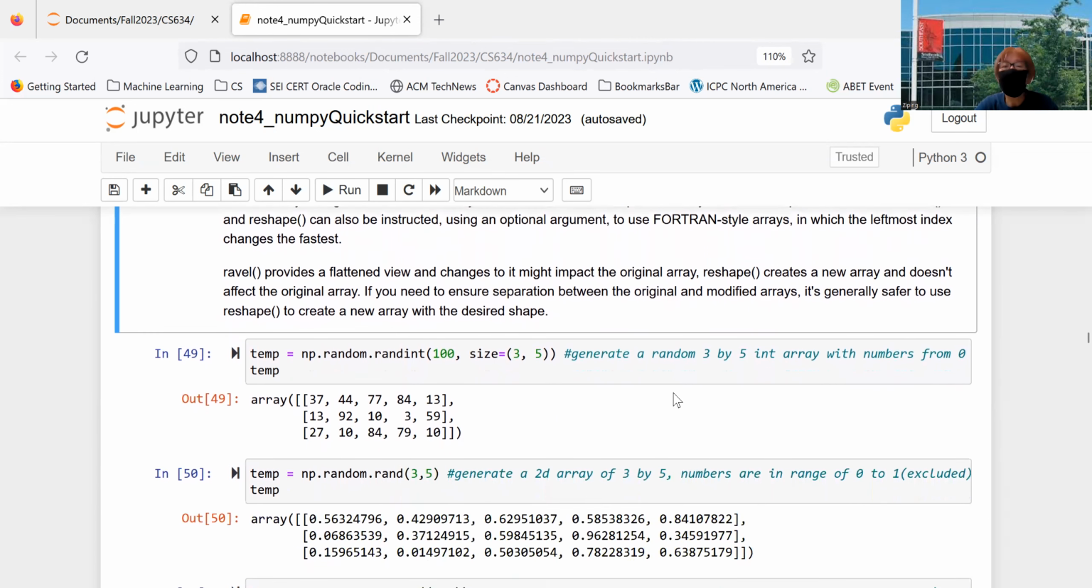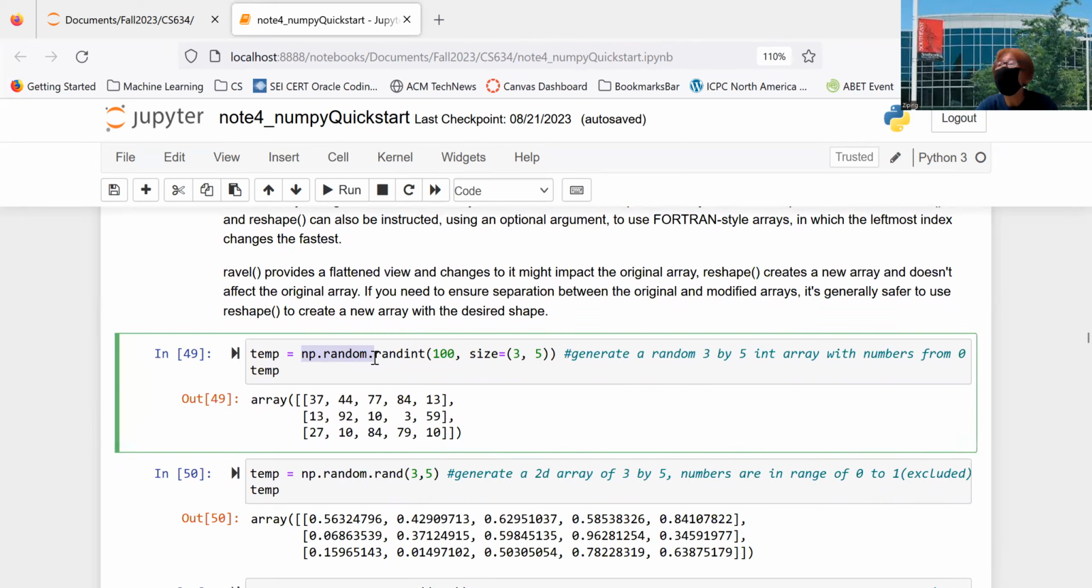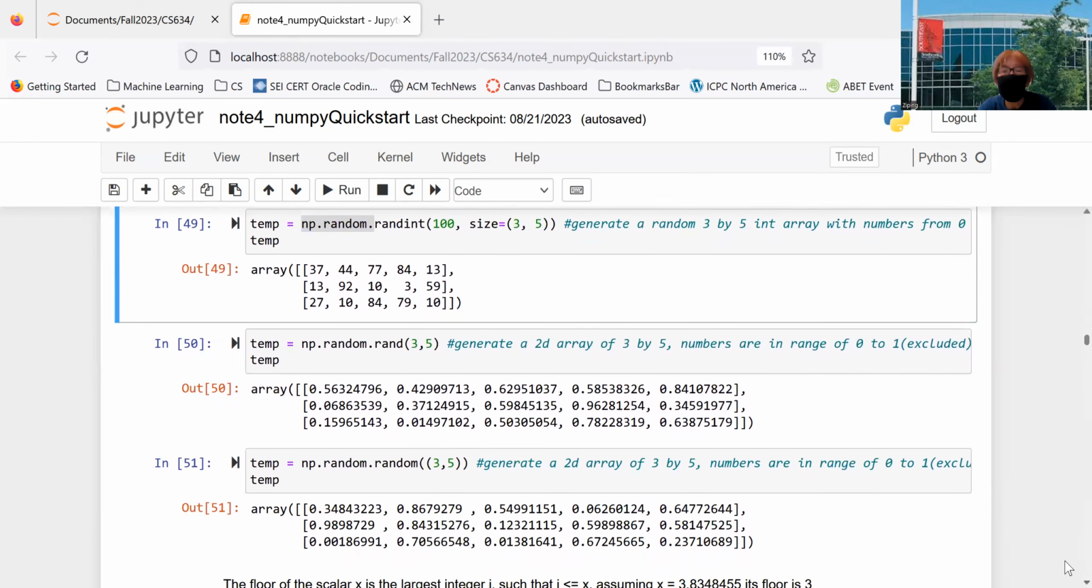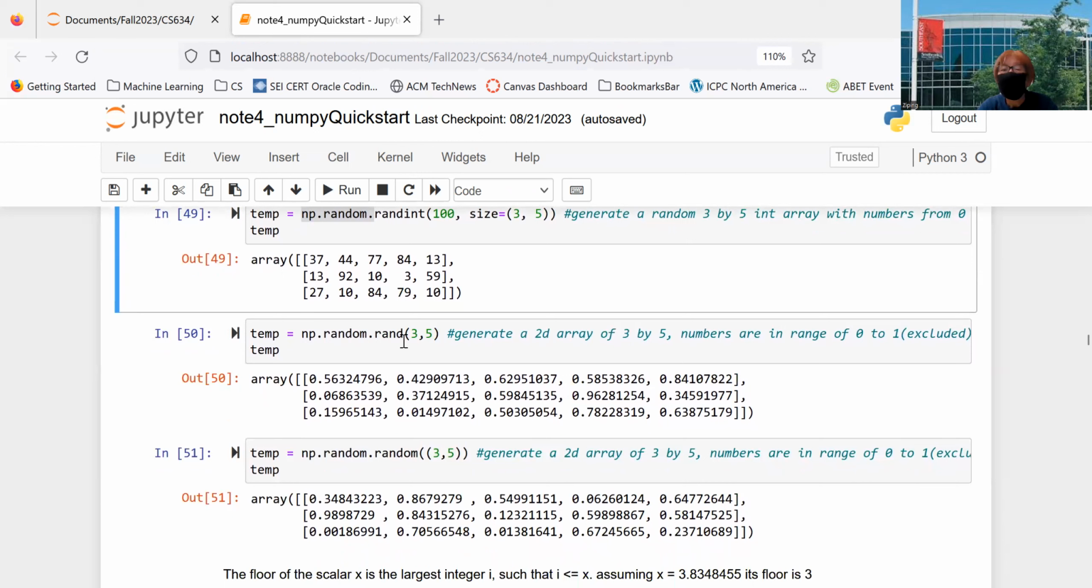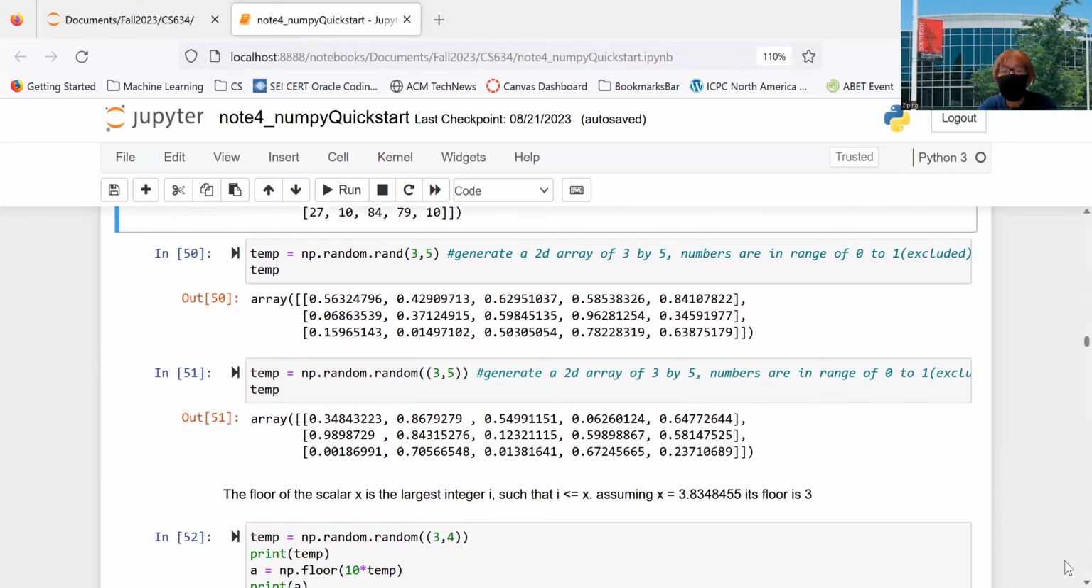And we can take a look. So here, we call the NumPy random function. This will be a random integer number, and you're going to generate a 3x4 array. So this is a 3x4 array, or 3x5. This is also 3x5. That's a different random generator.